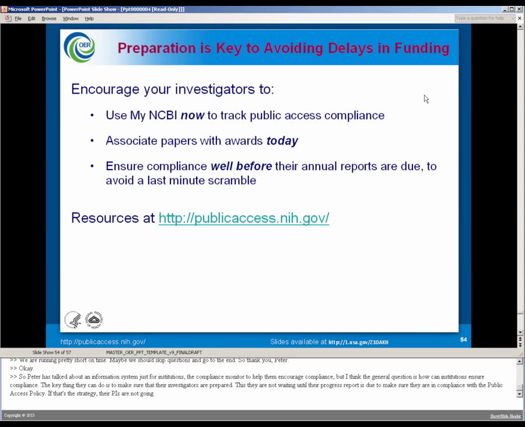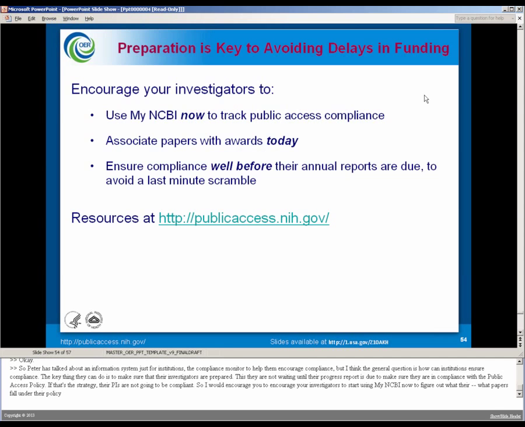So I would encourage you to encourage your investigators to start using My NCBI now to figure out what papers fall under their policy and if those papers are compliant or not.